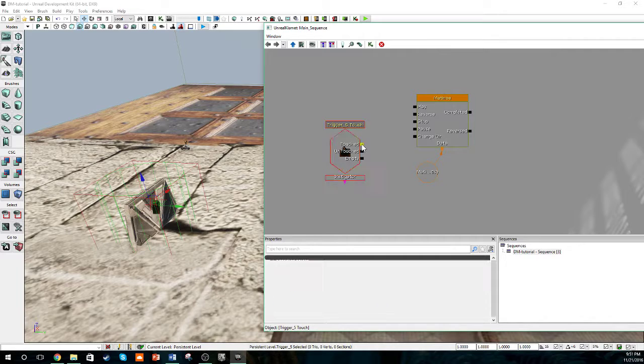So like I mentioned, we want to have our player touch the trigger and play the door opening, and whenever they're not touching it, we want to reverse it so the door closes. And that is basically the hard part of this tutorial.